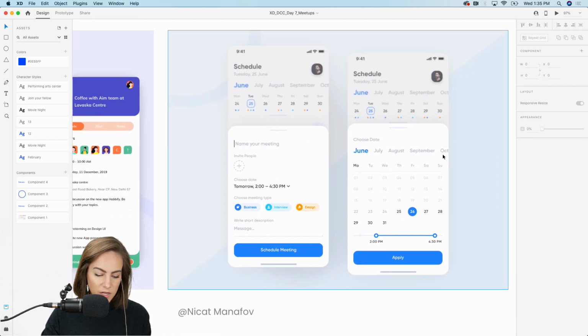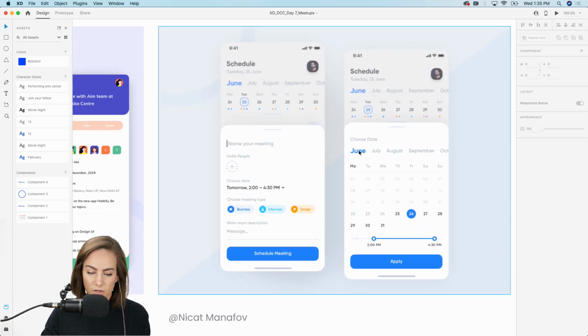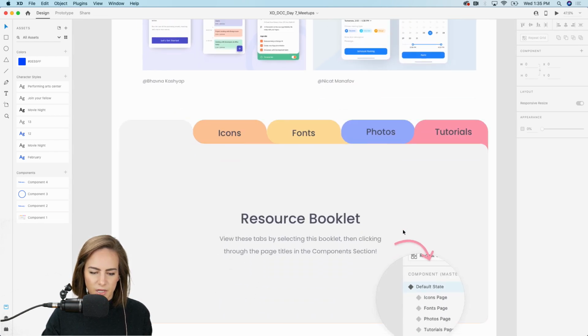And this one by Nikat, just another example, sort of a calendar. I like this horizontal scroll. You don't see that too often. So feel free to use those as inspiration.